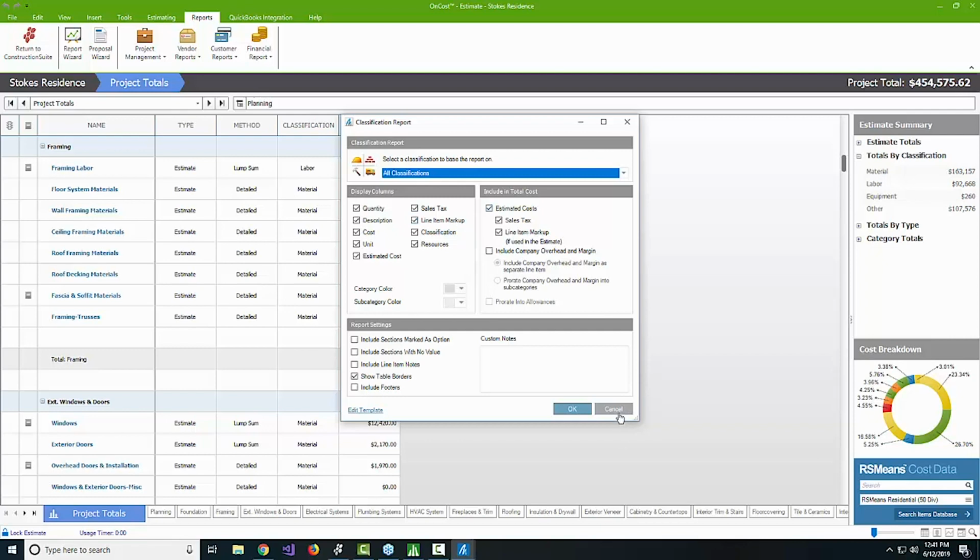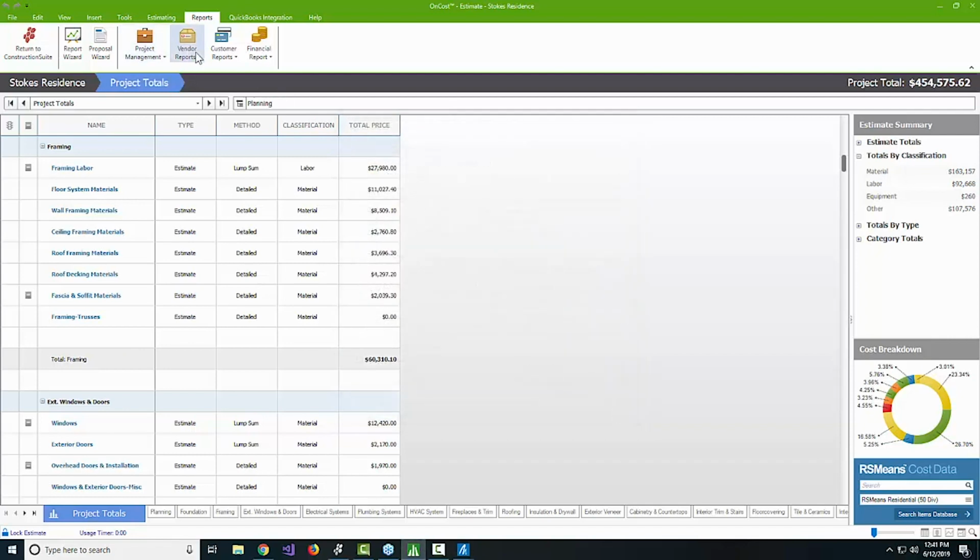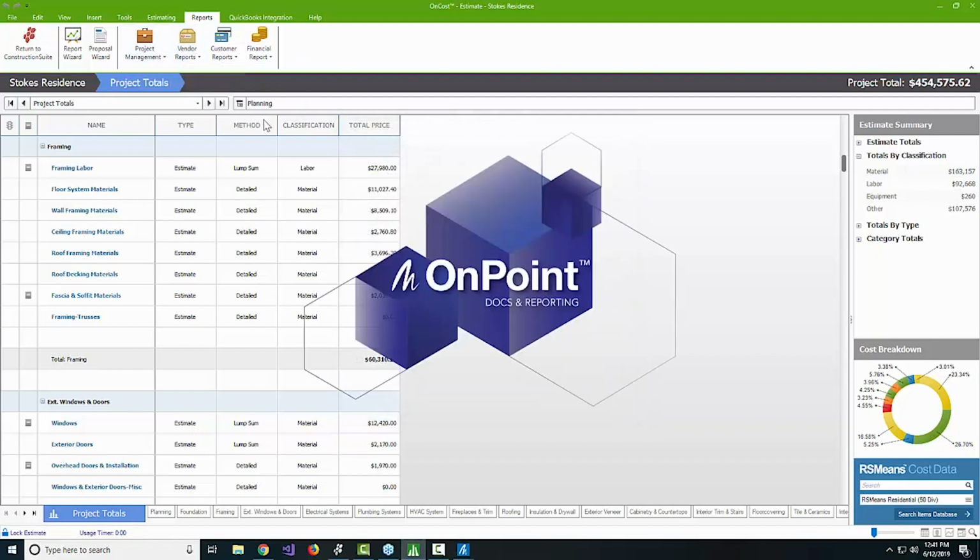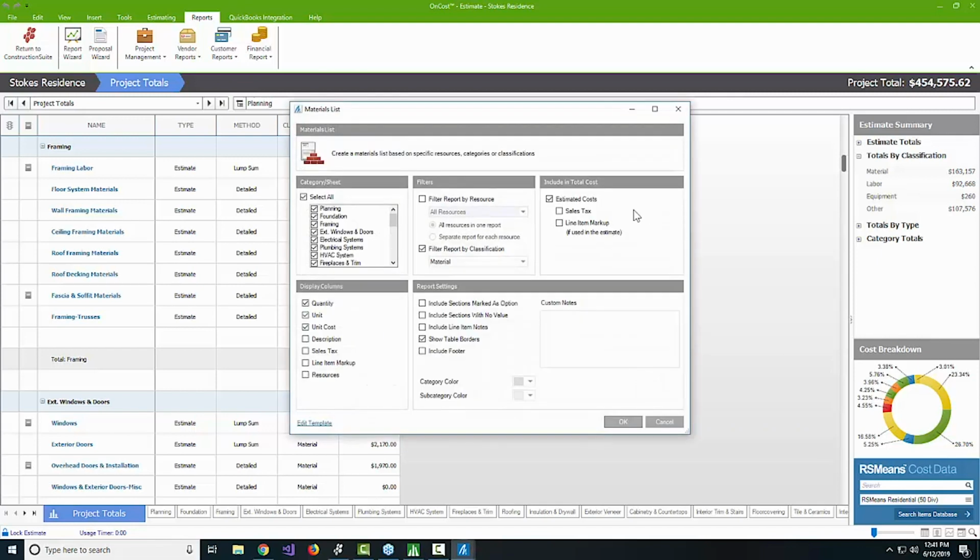Now, I might change this around a little bit as well. Instead of the classification report, maybe we come under vendor reports and generate the material list here. This one is actually going to take that a step further and give you an option to filter by resource as well. Now, this as a report is a fantastic way to prepare your site supervisor for deliveries that are going to be showing up over the course of the next few weeks or months.